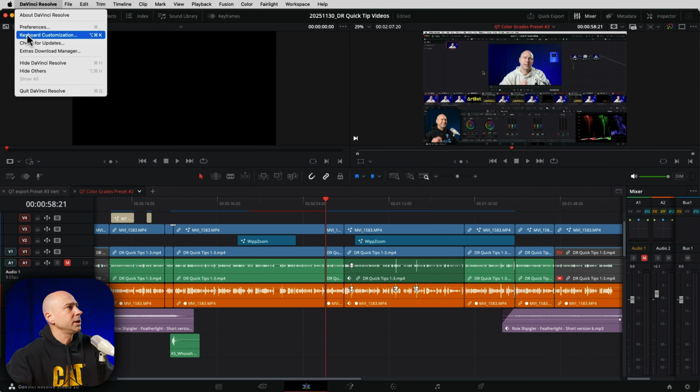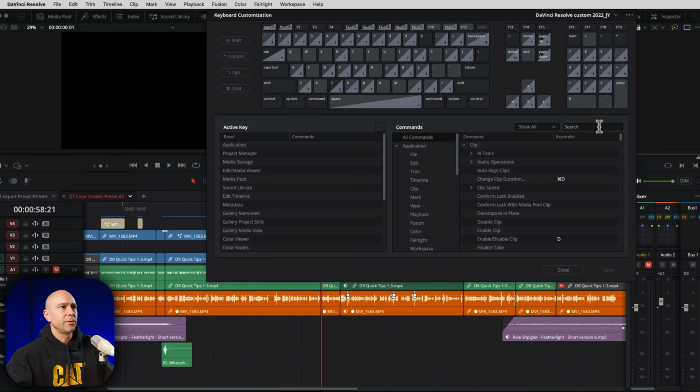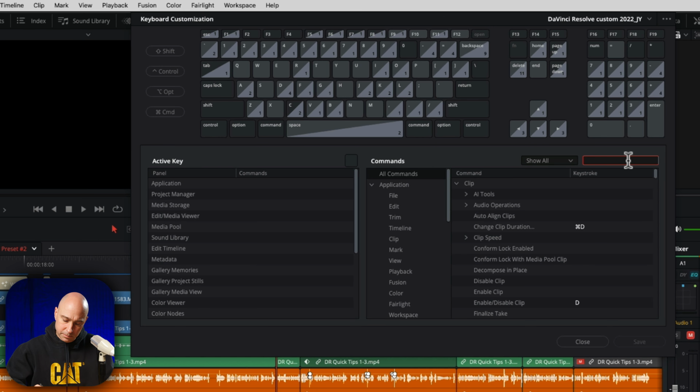All right, the next update here is 2 keyboard shortcuts that got added. So in order to find them or add them, because they're not added in by default, you just have the option to be able to put something in for it or add a keyboard shortcut. We're going to come up to DaVinci Resolve Keyboard Customization. Now in here, the first one that we want to search is search.